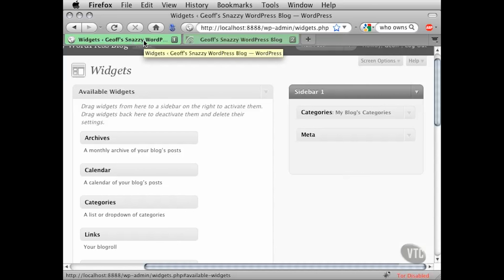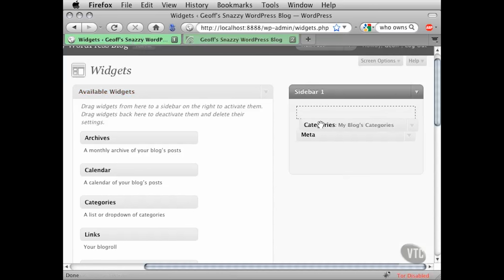Back over on my admin tab here, all I'm going to do is take the categories and simply move it, change the order of it inside the sidebar. So here I just dragged categories below meta. So you can always rearrange the order of your modules here on the sidebar. It's really, really easy, very, very flexible. So hopefully all good. You can mess with that if you like.